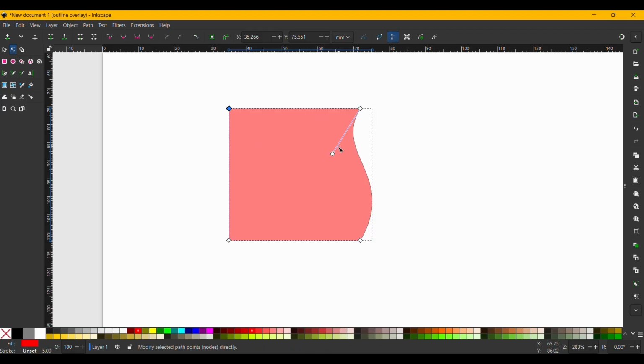If you ever want to straighten a curved path, you can grab the handles and drag them back into the node, or hold Control and click on the handle to collapse it instantly.